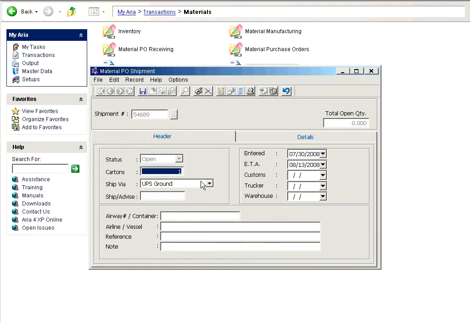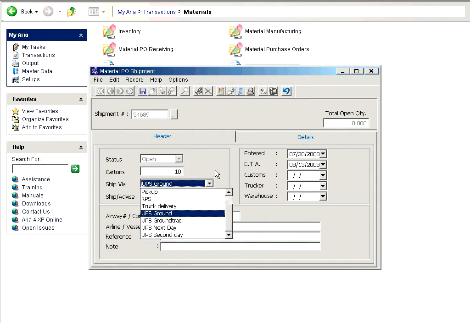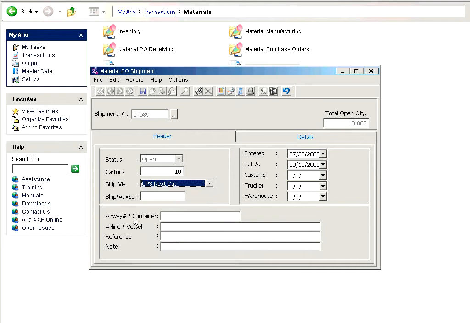As an example, how many cartons, how they are shipped, and of course you have multiple choices over here, and you can always add to this in the system manager. So if they are, for example, a shipment or advised number, then we have 5 different dates on the right hand side: the date the shipment is entered, the ETA date at the borders, then the customs clearance date, then trucker pickup and delivery to the warehouse date.